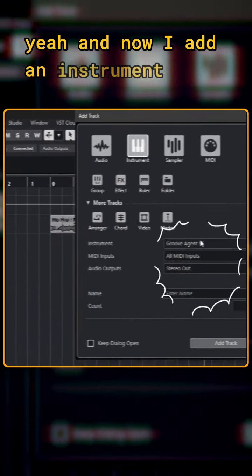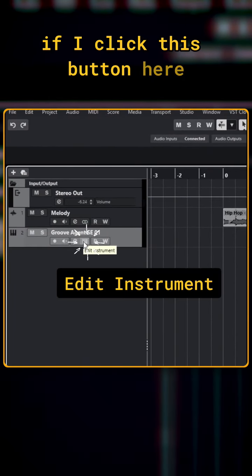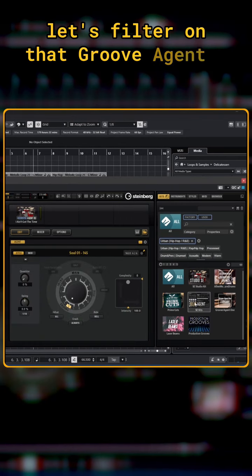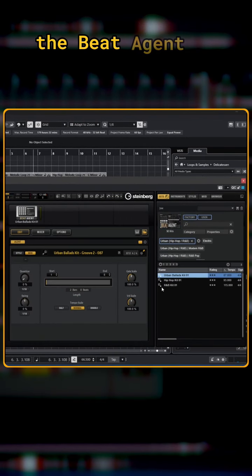progression in this. Yeah, and now I add an instrument track, add track. If I click this button here, edit the instrument, and I have to see urban, hip hop, R&B. Let's filter on that. Groove Agent 1, SE Kits, the beat agent. Let's see.